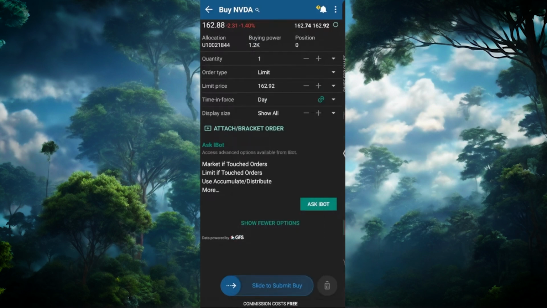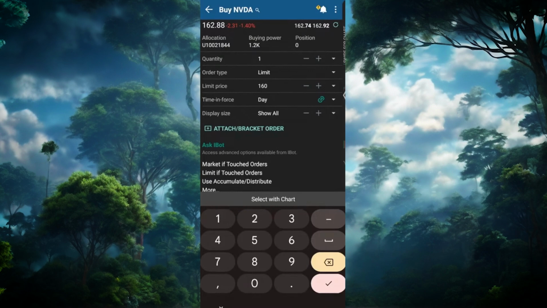Enter the number of shares or the amount you wish to invest. Review your order carefully and confirm the trade. You'll receive a notification once it's executed. Remember to research before you invest.